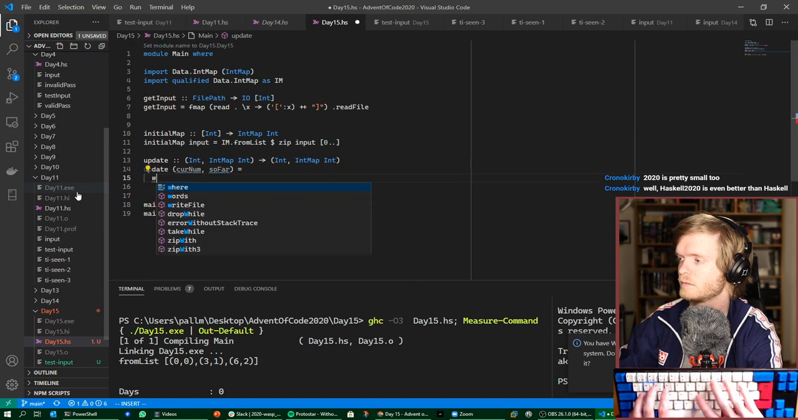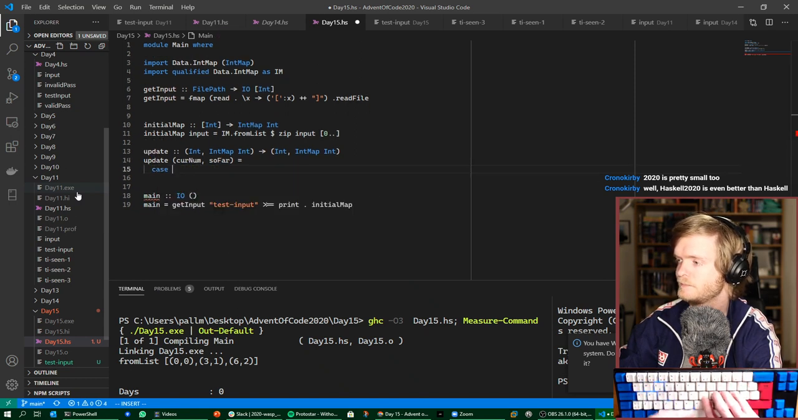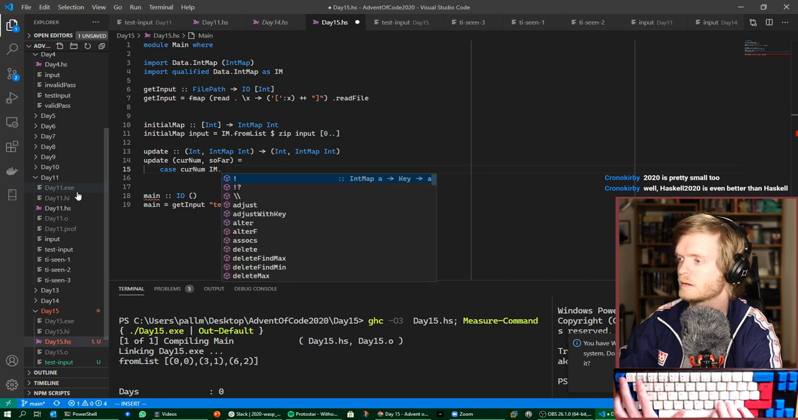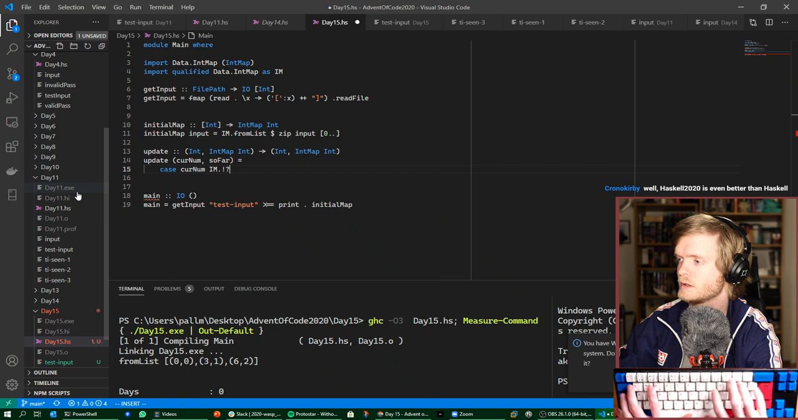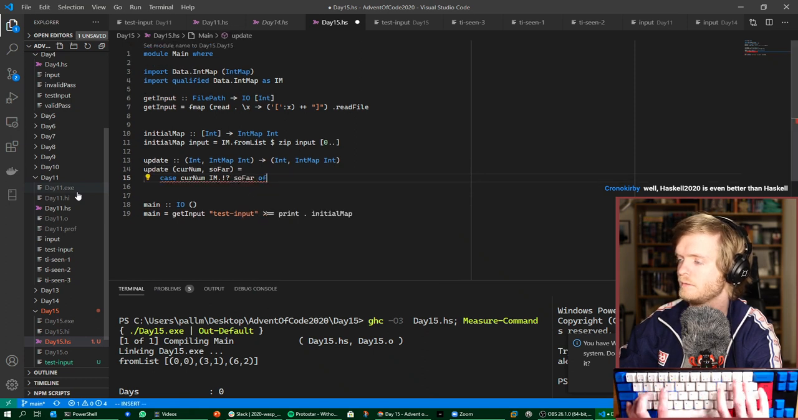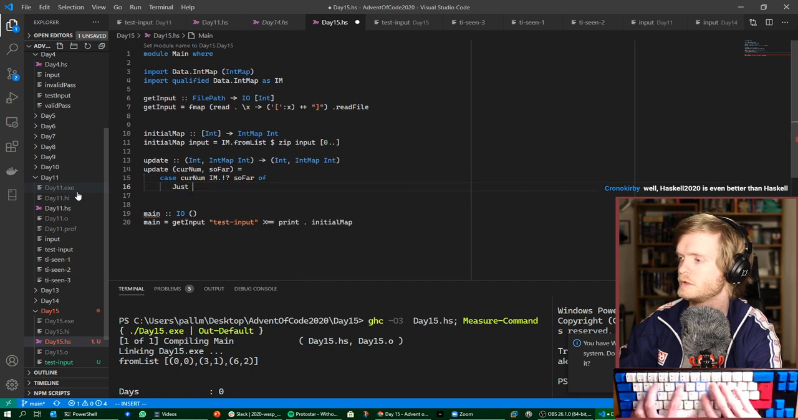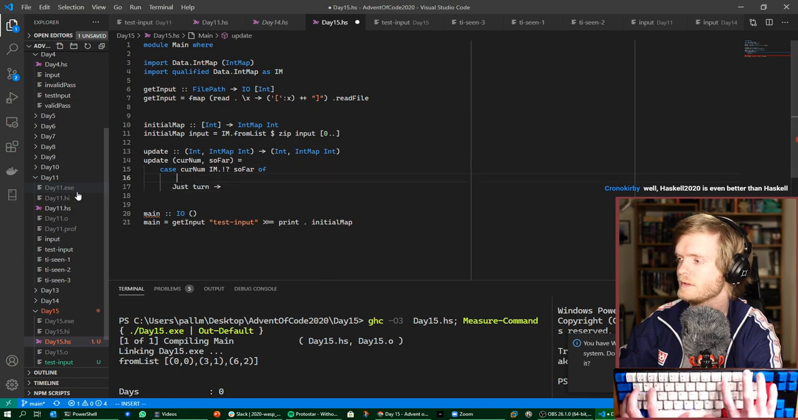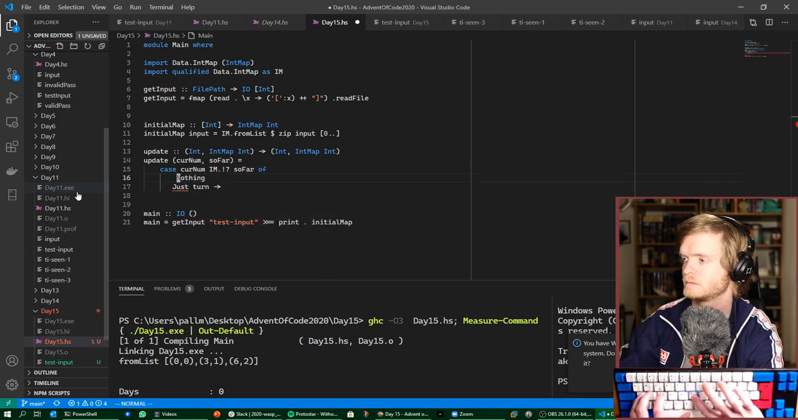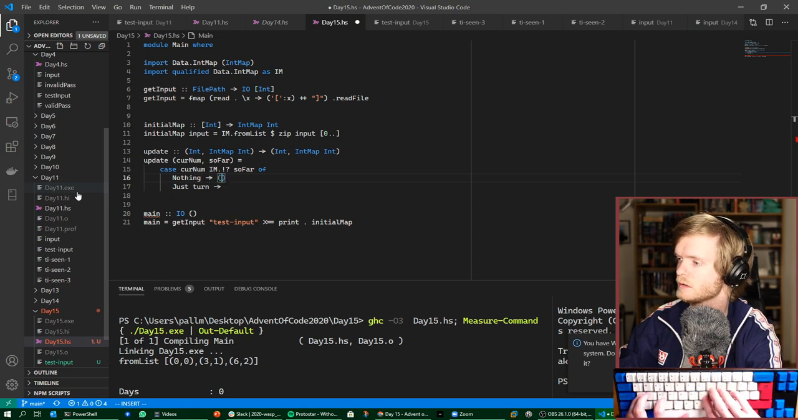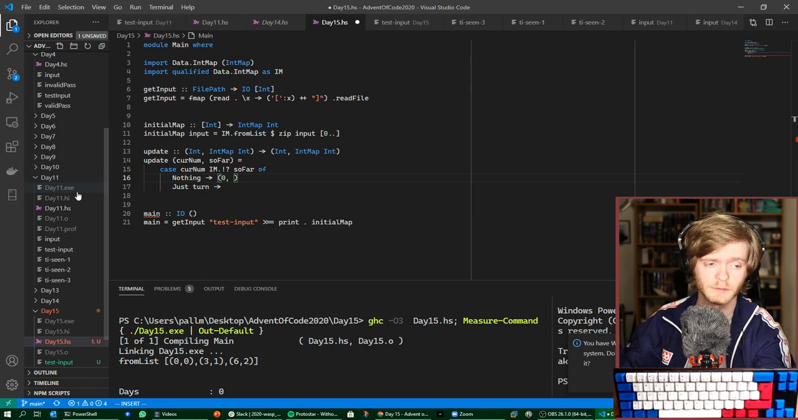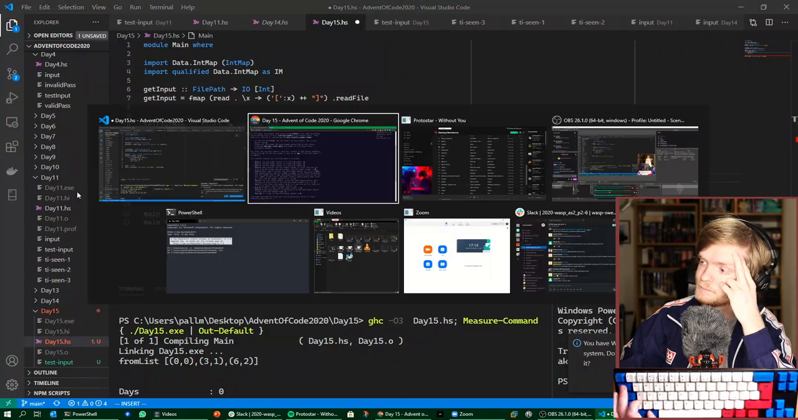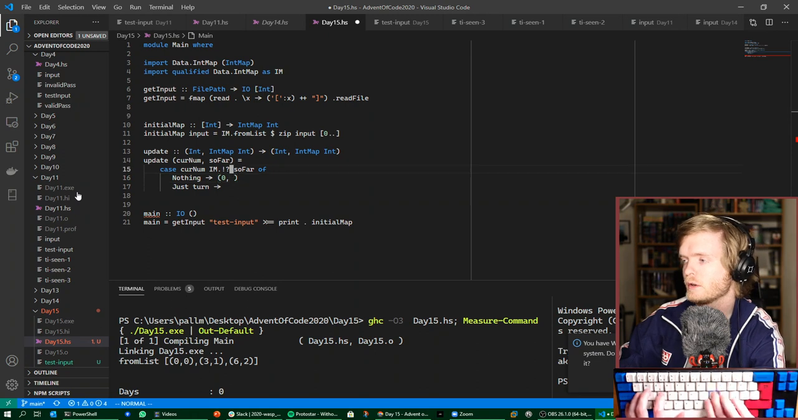So we are going to say case cur num. If we look it up in so far, and it was last spoken in turn, if it's nothing, then the result is that the current number will be 0. So that's what they will say. And we will update. So we need the current turn number also.